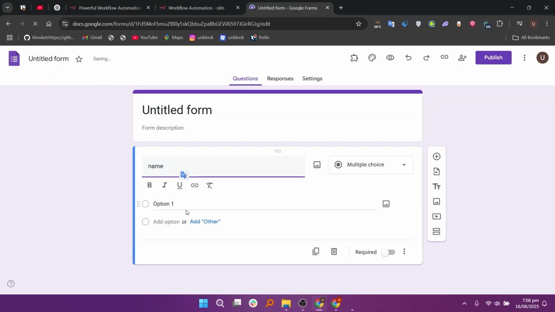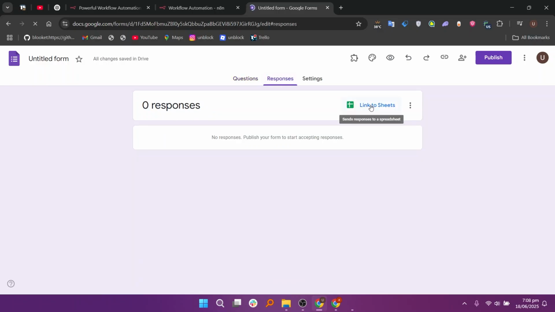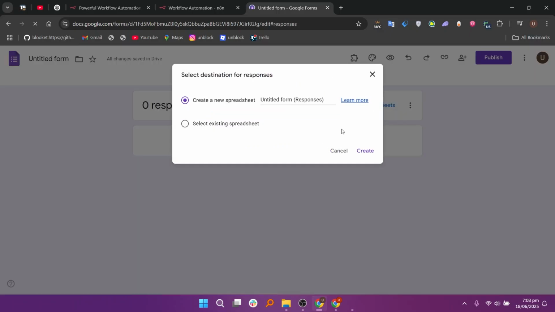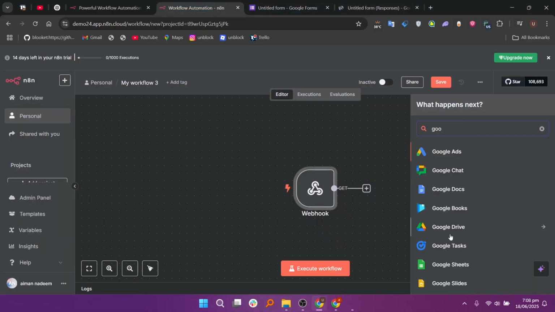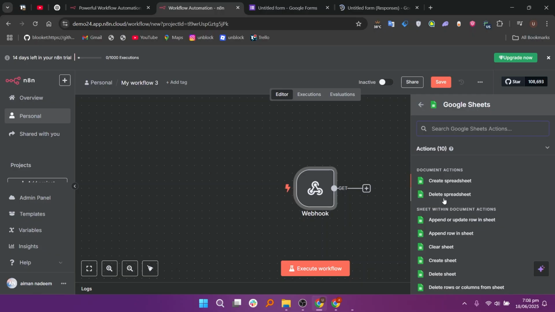Once you have created, reach the Response tab and click Link to Sheets. Next, hit the Create option to continue. Go back to the N8N workflow and search for Google Sheets. After that, click on Create Spreadsheets.